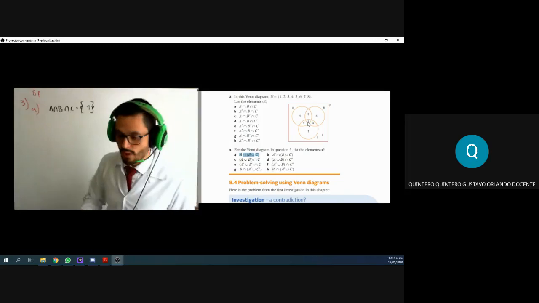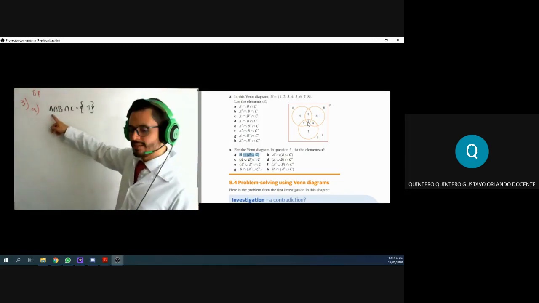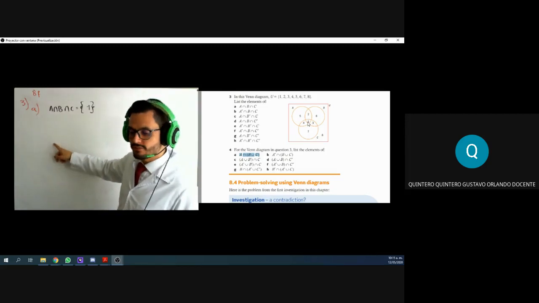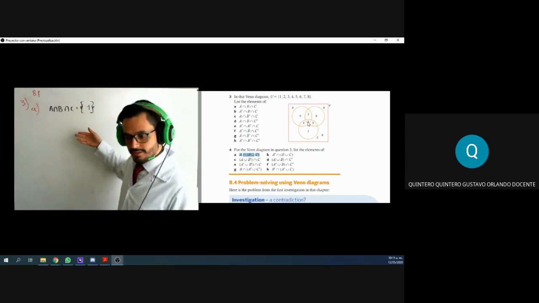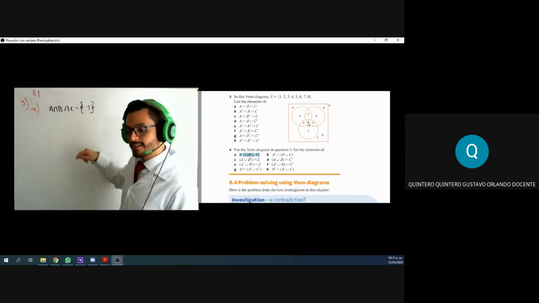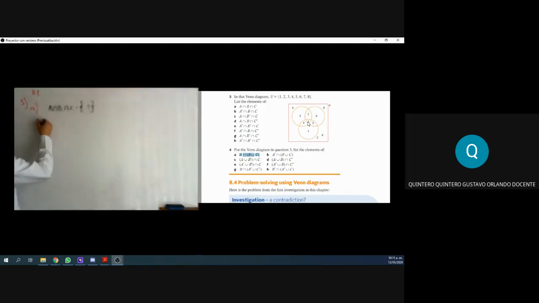Now, there is another way. The other way is listing the elements of A, listing the elements of B, then listing the elements of C, then finding the intersection between A and B, so the common ones, and then the commons between that and C. This is what I mean. That takes a lot of time, but you can do it like that if you want to. A, B, and C.